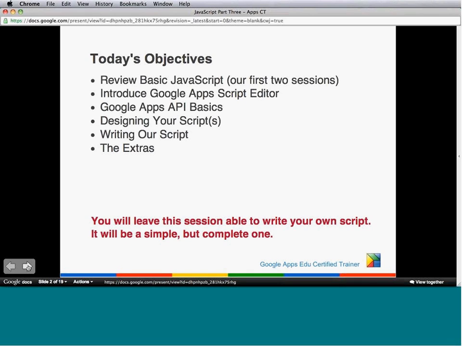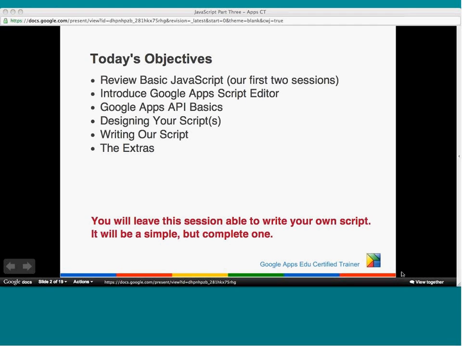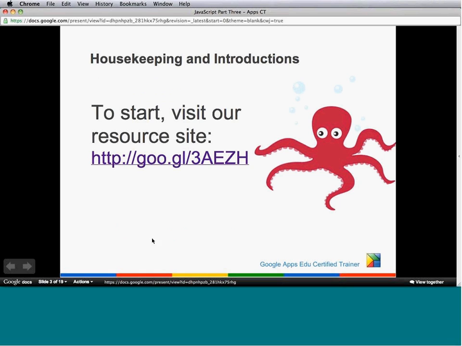Wendy's done a really nice job setting up even a companion site, which we'll get to on the next slide. For those of you in our first 2 sessions, you'll know that at the bottom of this slide, we've always had a caveat that you will not leave this session able to write your own script, but we're getting there. This time we get to say you will leave this session able to write your own script, or at least understand what someone else has written. It's very simple, but it is complete, and we should be able to run it from beginning to end.